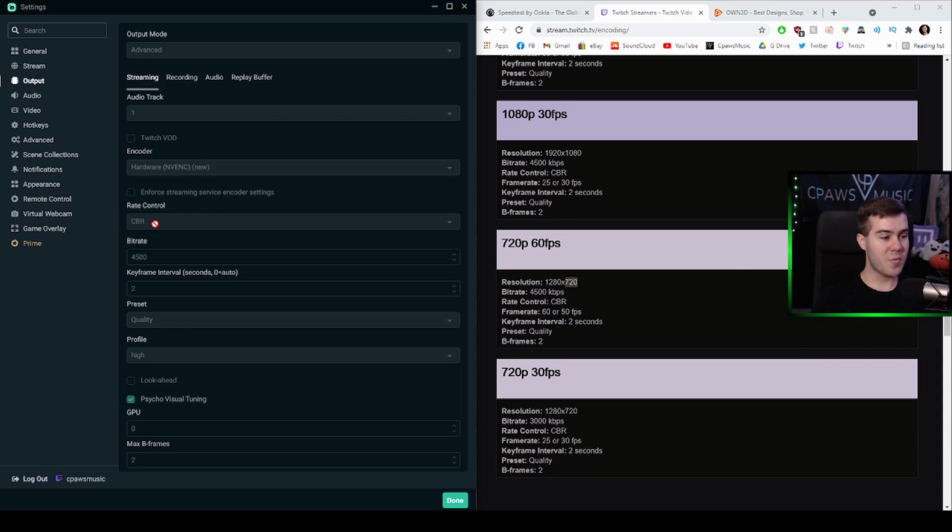First thing you want to do is rate control. You want it as CBR, which means constant bit rate. For that, now we look at our chart. It needs to be 4,500 for the bit rate. So we put in 4,500. It says our keyframe interval needs to be 2 seconds. So we'll put in 2 in the keyframe interval.